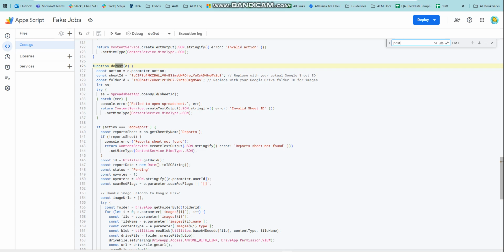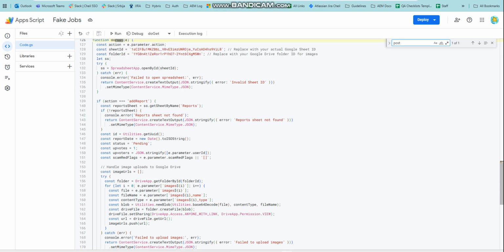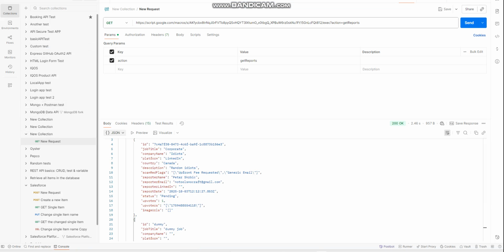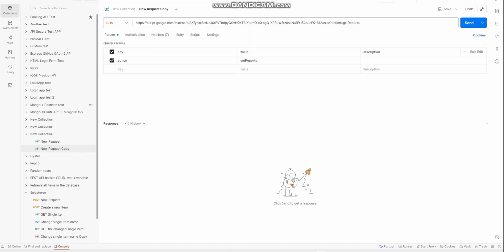In order to do this, again, we will have to use parameters. In this case, in order to create a new item, an action parameter will have to be used with an add report value. And of course, the request will have to be a POST request. So let's save this one. Let's make a new one, duplicate, change this to POST. Let's clear the old parameters. So as we have said, the parameters to be used for the POST request will be an action key and its value will be add report.